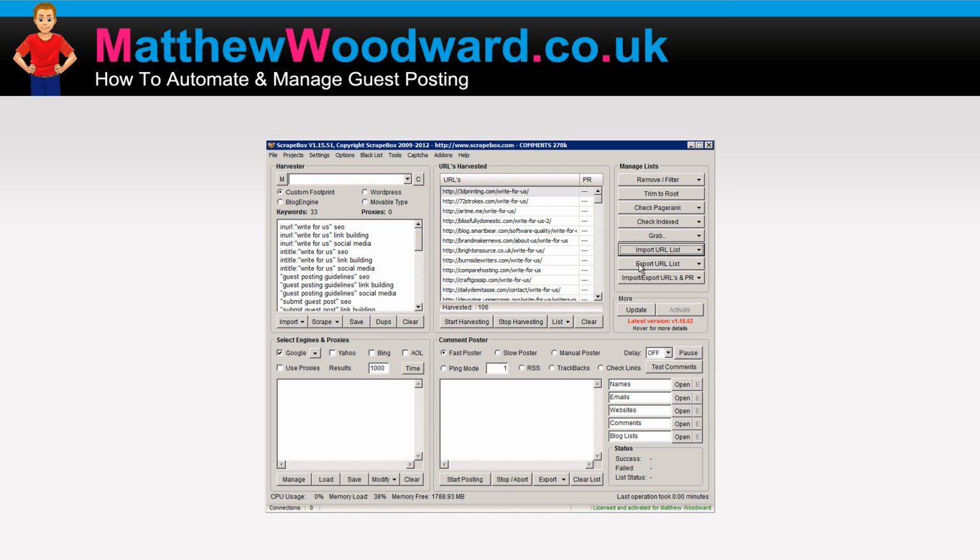And once that's done, you want to export your URL list and copy it to clipboard and jump back over to LinkAssistant. Now I'm only using 106 targets here, but you can quite happily use thousands. Just make sure you've got them onto your clipboard, and I'll see you back in LinkAssistant.